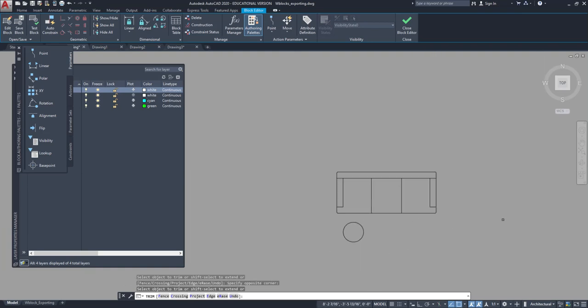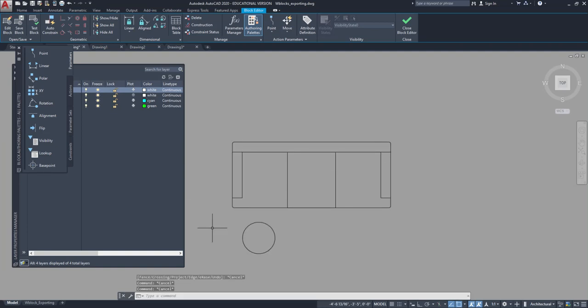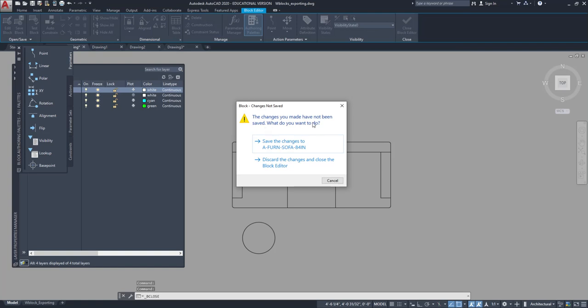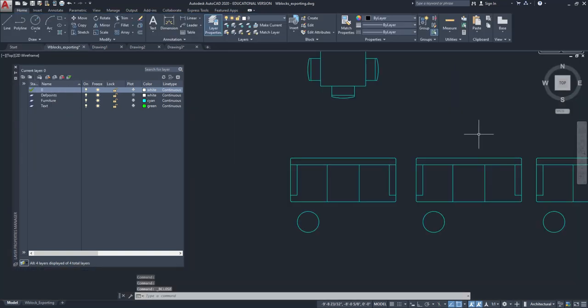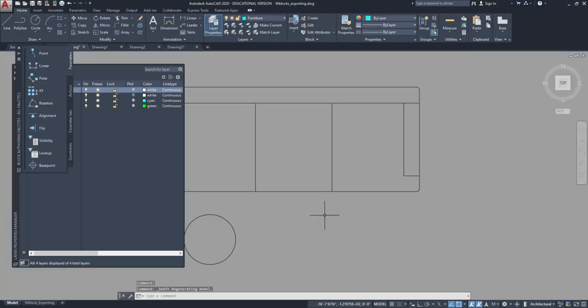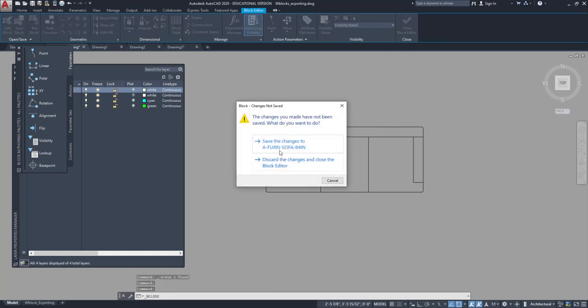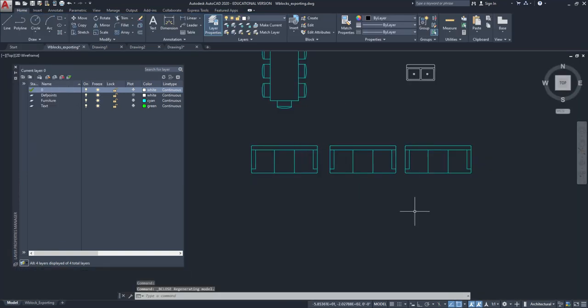Okay. So I made a couple of little changes, and that's sufficient. Within my block editor, I can hit close block editor right here with the check mark. Would you like to save the changes? Yes, save the changes. And now all of those blocks reflect that change, right? Okay, I can come in and delete that, hit close, save the changes, yes, and there we go. Okay. So that's one way of editing a block.